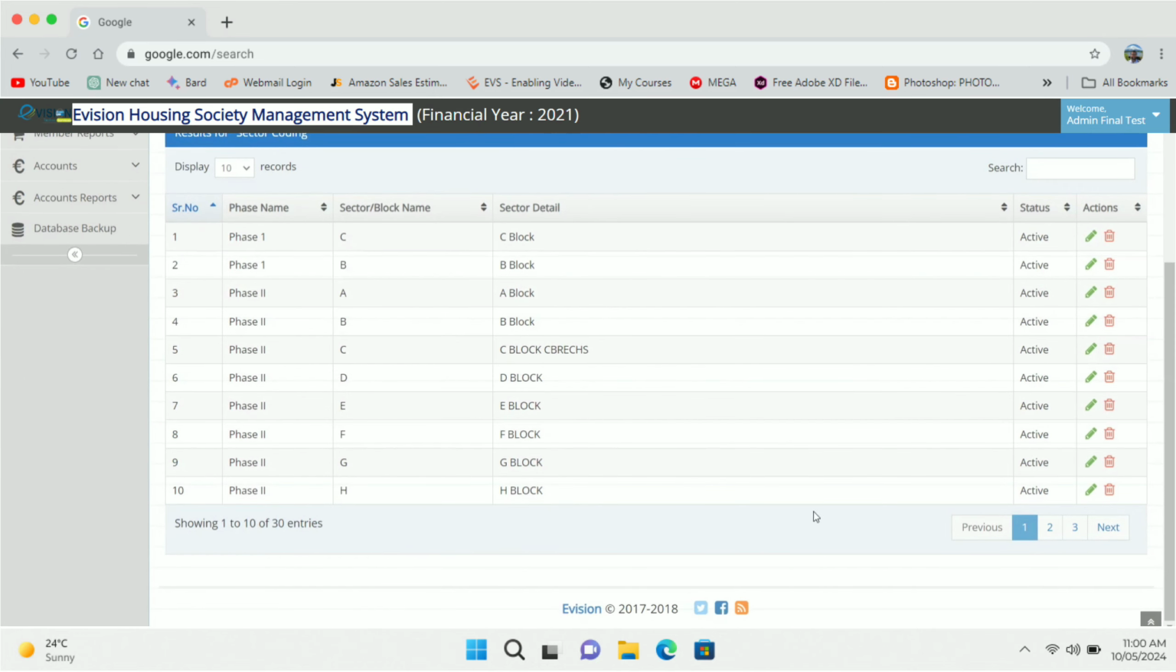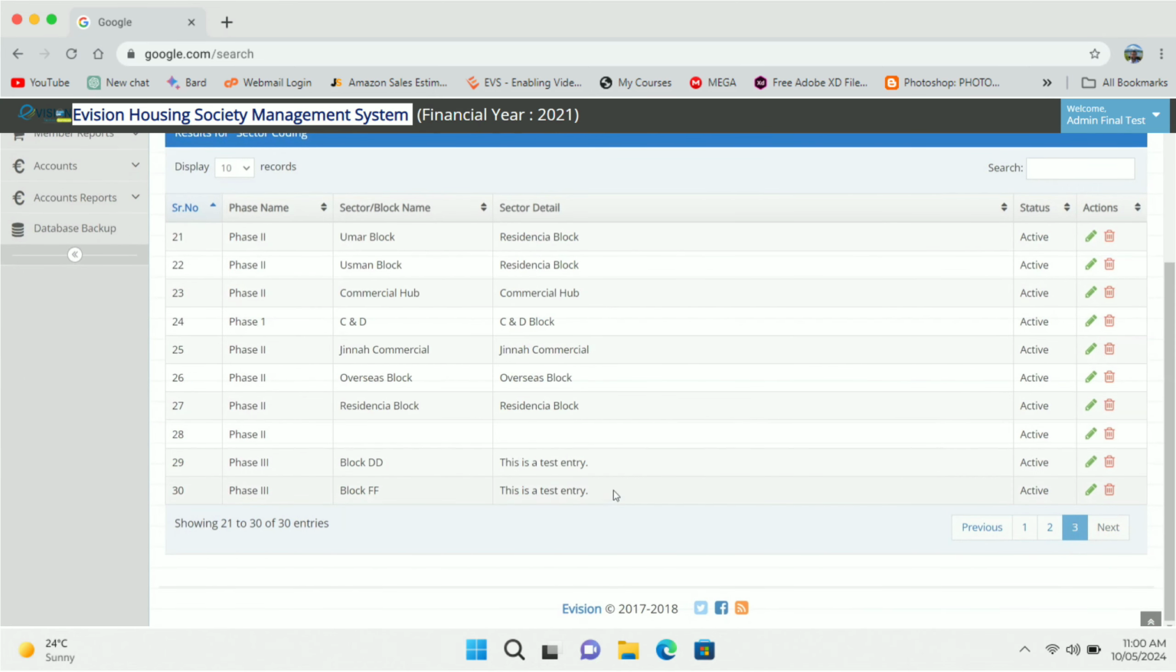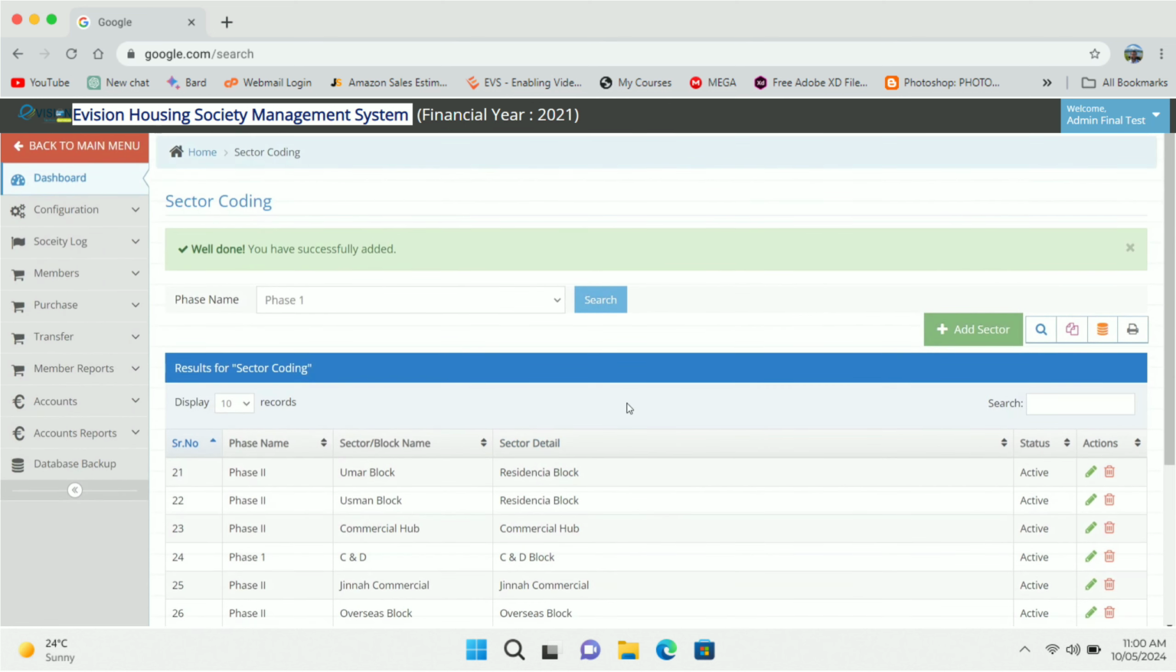Once the form is submitted, the sector or block will be added to the table on the Manage screen, showing 6 columns: serial number, phase name, sector or block name, sector detail, status, and action. If we want to delete or edit a sector or block, we can do so using the buttons provided in the action column. If we set the status to inactive, the sector or block will be added here, but it won't be shown anywhere else in our system.